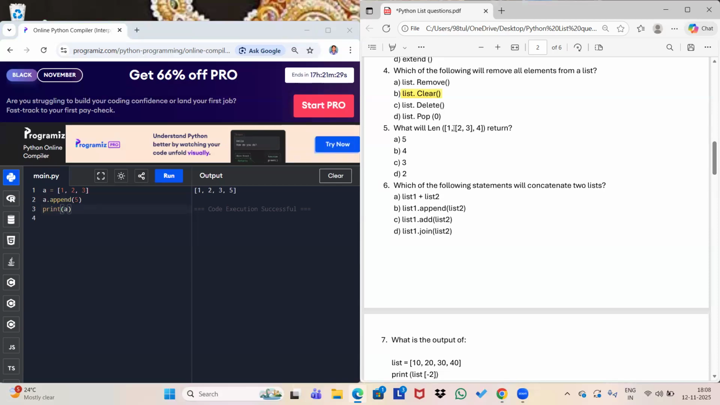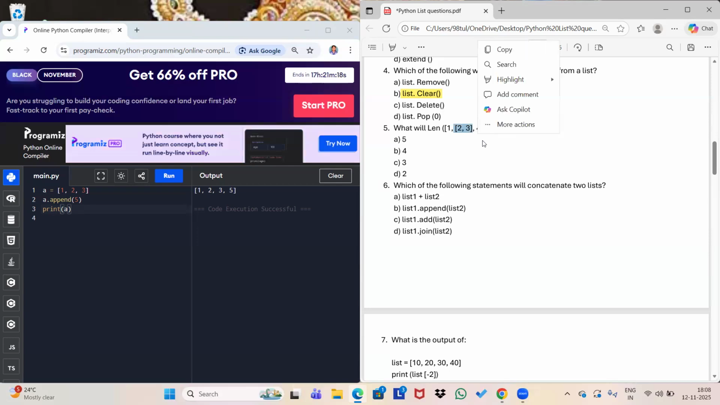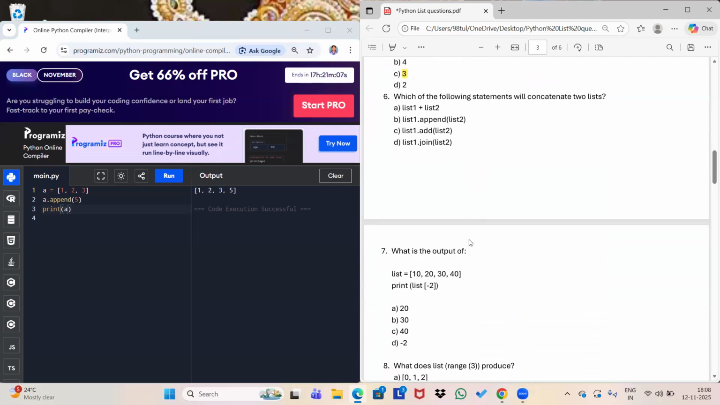Okay, next question. What will be the length of 1, [2, 3], 4? As you can see, this is a nested list, so it will be counted as one index. Your 1 will be at index 0, this list will be at first index, and 4 will be at second index. So the answer will be only 3. That means the length would be 3. Okay, next question. Which of the following statements will concatenate two lists? I told you the plus sign will concatenate.